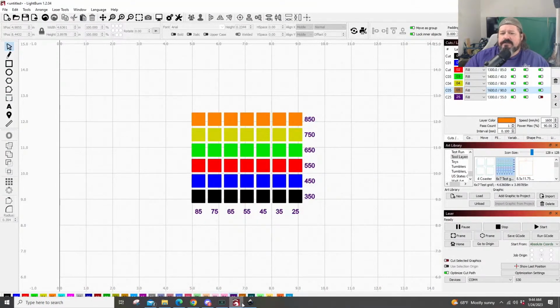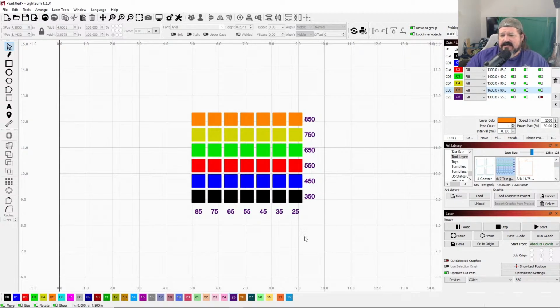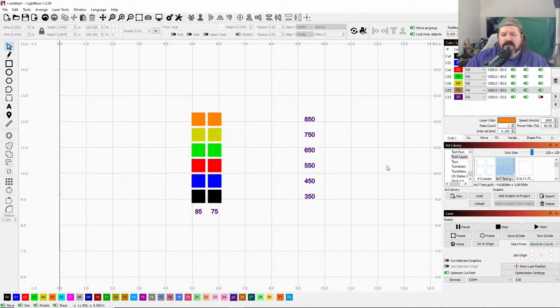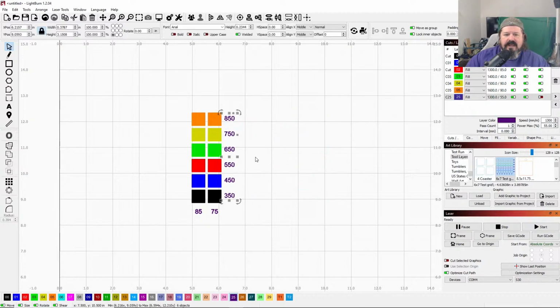Super helpful. So, okay, so this is the gist here. We've now made a test grid. I can now take this test grid, because I've saved it in my art library. I have it. I can now take this, and let's say I know for a fact I'm going to only be working in the 75 and 85 millimeters per second. I can literally just lop off everything I don't need, and now I have another test grid.